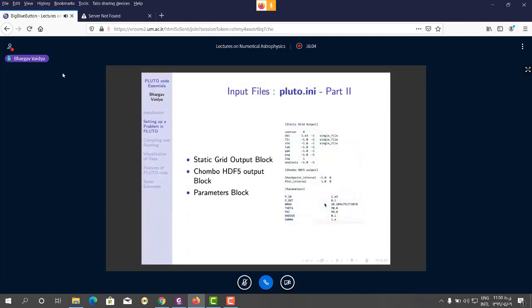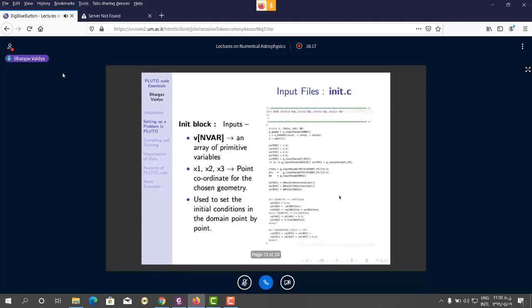Essentially the parameters are what you give as input conditions, and you give them in the parameters block. So you can give all these input parameters, which go into the init.c file. Okay, so these are the things. And now these input parameters come into your init.c file, which is a C function, the init function, where you basically give the heart to the code, what you want in the code.